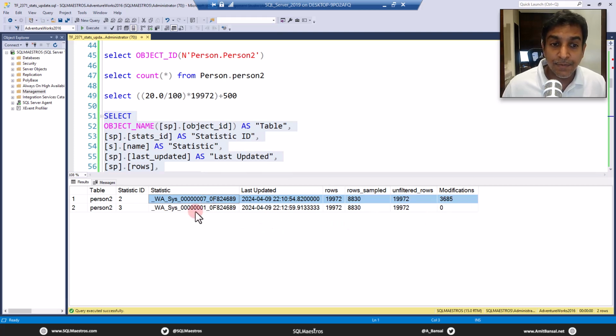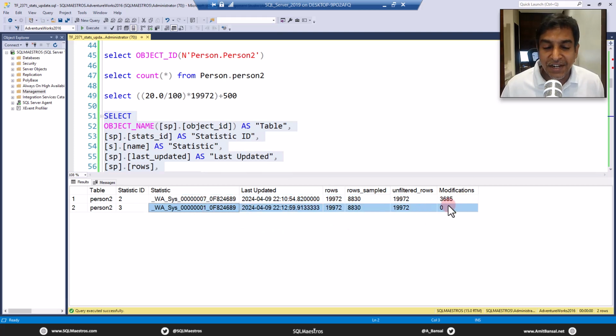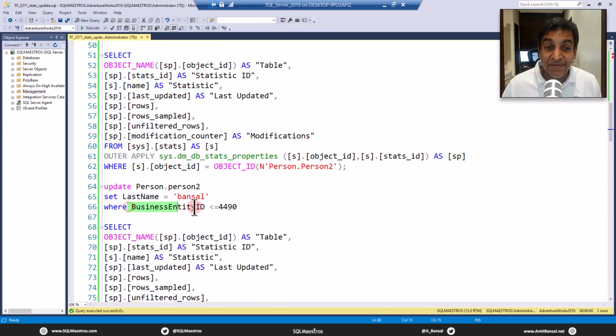And you might be a bit surprised, where is this other statistics object coming in, right? You know, auto create stats is turned on. So our update statement had business entity ID. So the second one is for business entity ID. Okay, you can ignore that for the moment. 3685 is updated, so we need to update another.